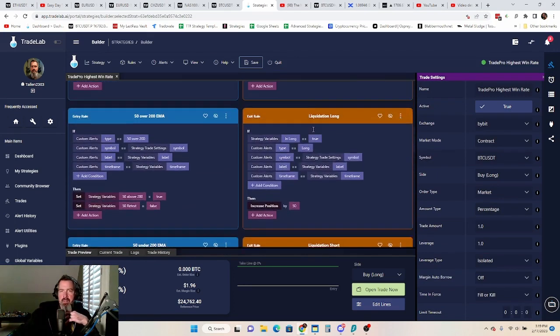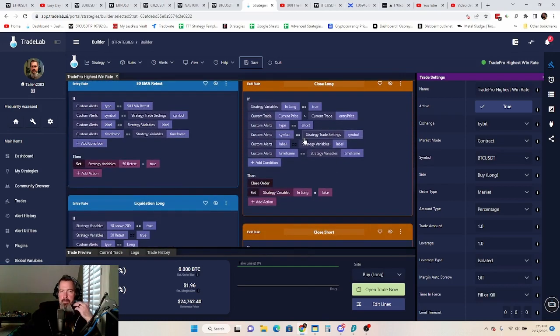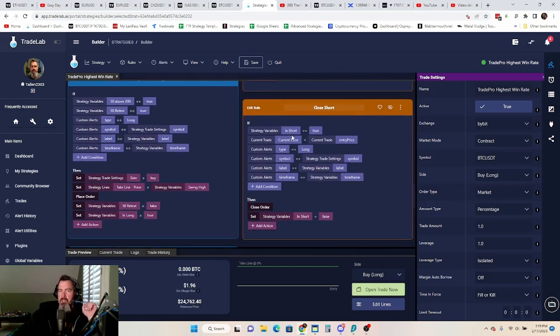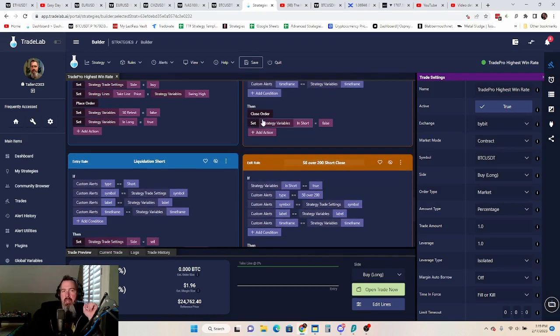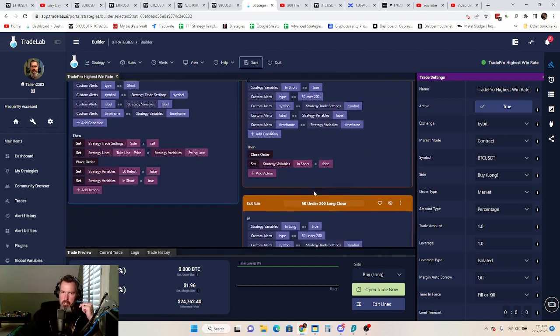Okay, so adding to the order if you're in a long, adding to an order if you're in the short. To close the long, you want the current price to be greater than the entry price. Get your short signal. If you're in a long true, you're going to close the order, and you're going to change your in long variable to false. Close short is exactly the opposite. You got the in short variable to be true. Current price has to be less than the entry price. And close order goes to false. And then also if the EMAs cross again, you're going to close your order.